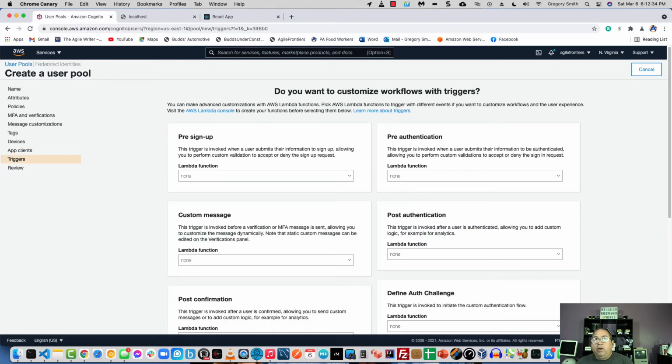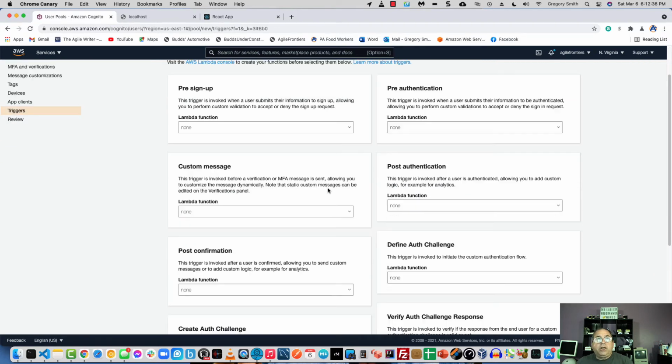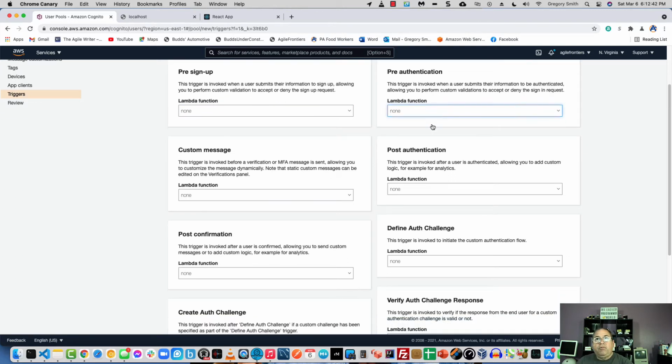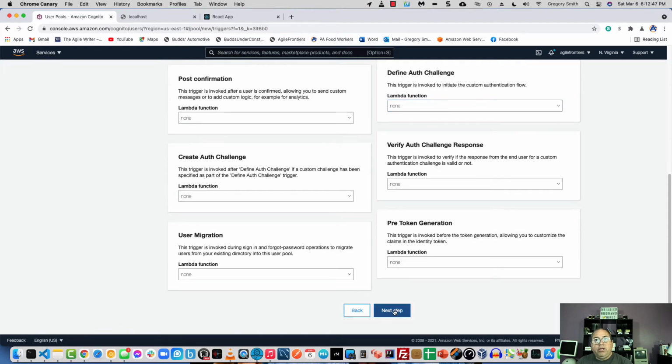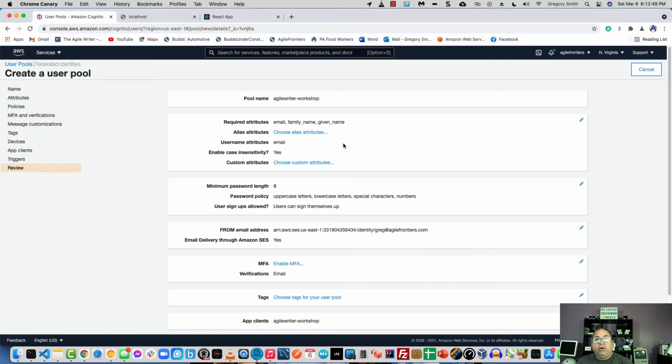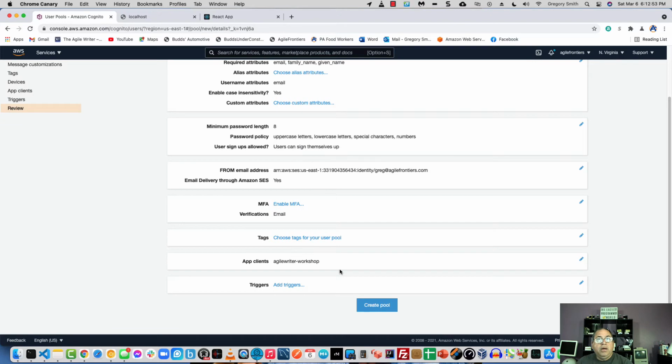So the next step is, do we want to customize our workflows? And you can do things like require some setup that happens before you sign in and before authentication. All of these things can trigger Lambda events. We're not going to do any of those today. Okay, so we're just about through. We've got all of our values set, and we can now create our pool.